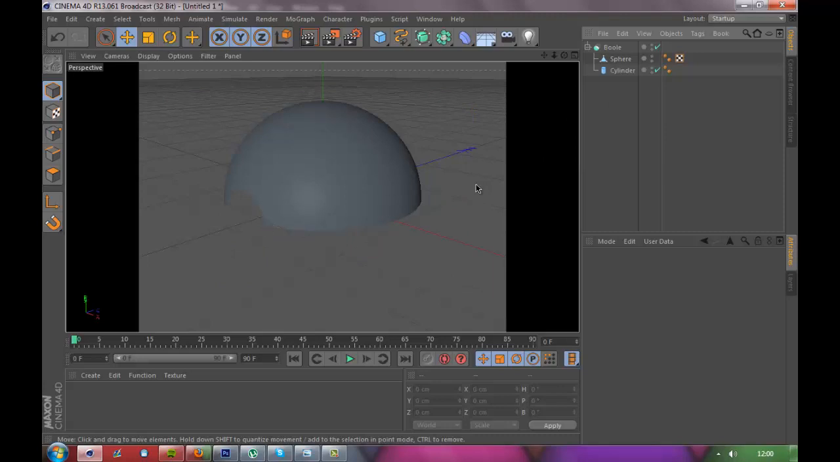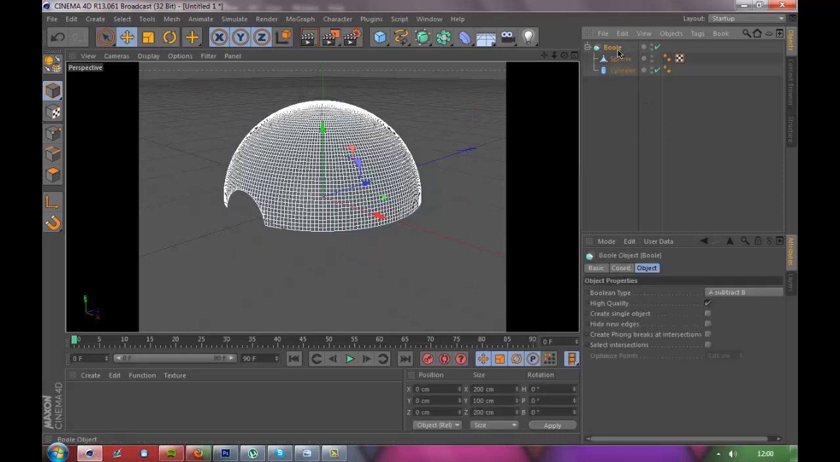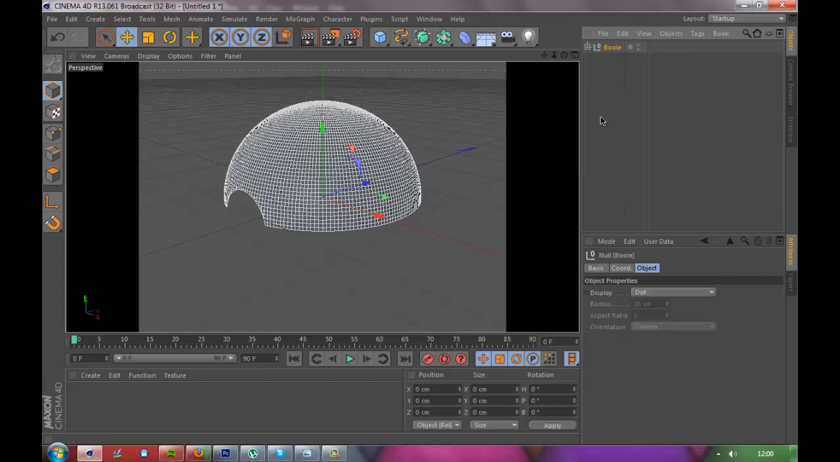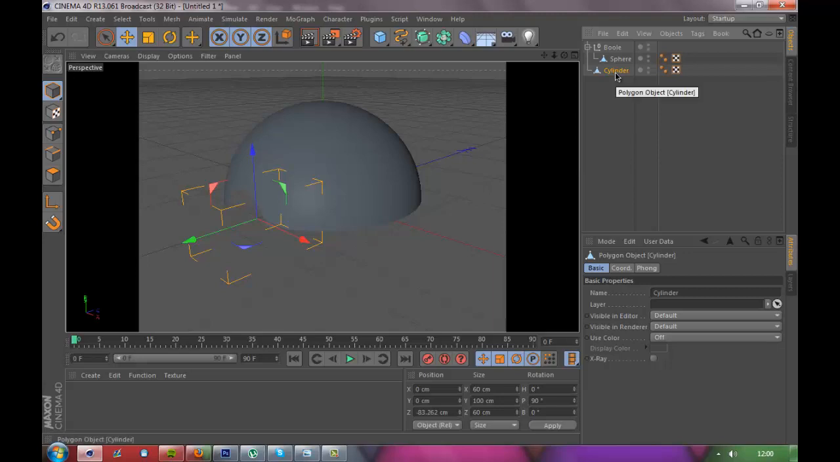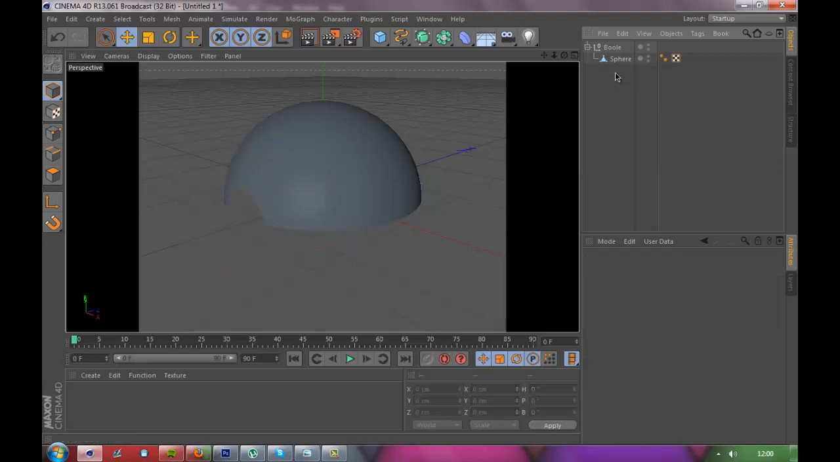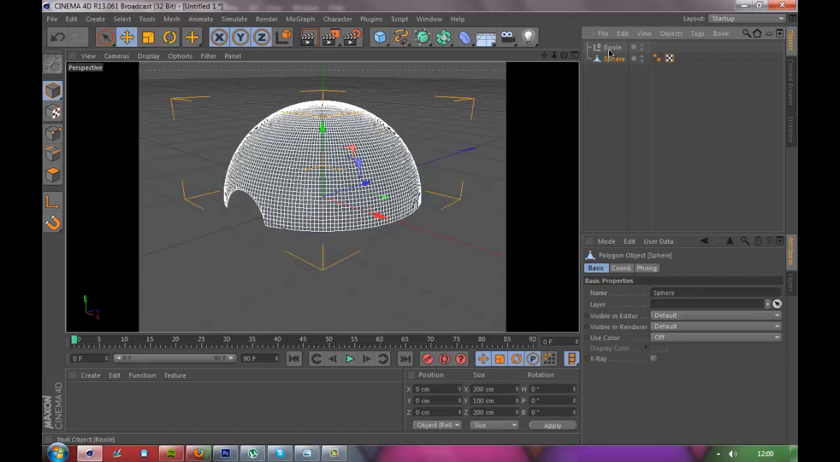So, right, now what we're going to do is turn this into a null object by pressing C. Okay, now open this up. Now we can take our cylinder out and delete the cylinder. Now you can see there's still a cutout. Take sphere out of ball and move the ball and delete that.